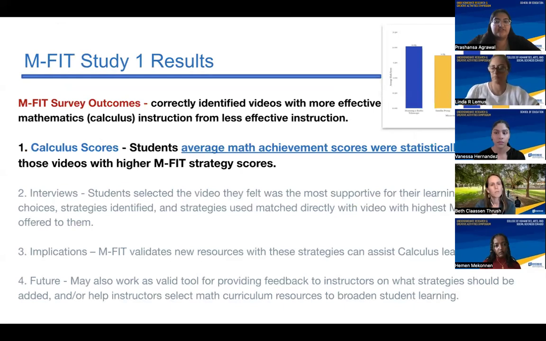Overall, the MFIT survey correctly identified effective calculus instruction from less effective instruction. Study 1 showed us that participants' average math achievement scores were higher on the videos with higher MFIT strategies, as seen in blue.